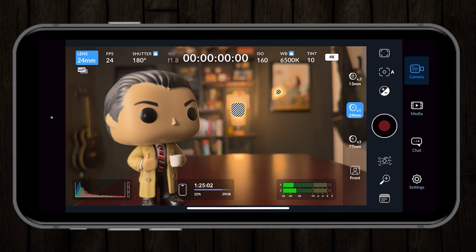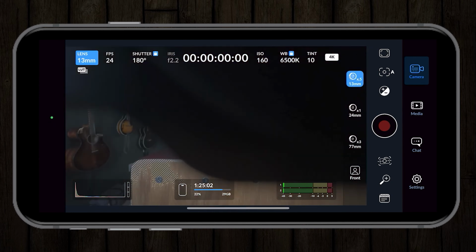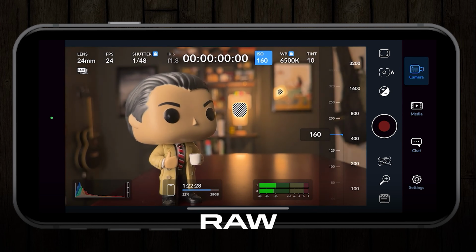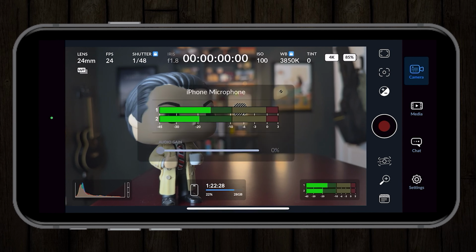This app provides access to advanced settings for exposure, white balance, and focus. It supports recording in professional formats like ProRes and RAW. Additionally, it includes built-in features for horizon leveling and advanced options for recording audio with an external mic. First things first, switch from your selfie camera to the rear camera of your smartphone to achieve better video quality.